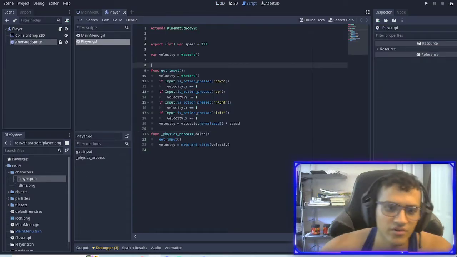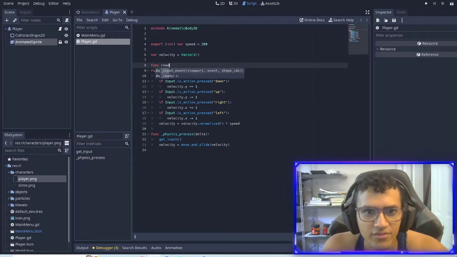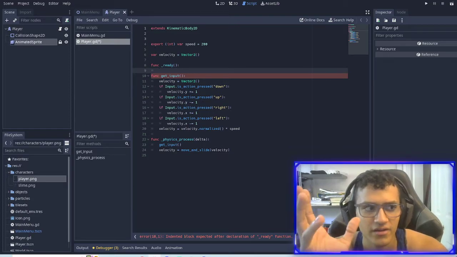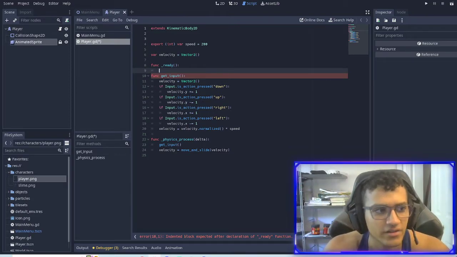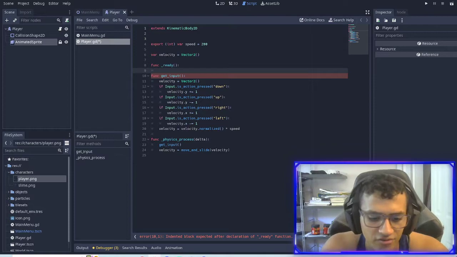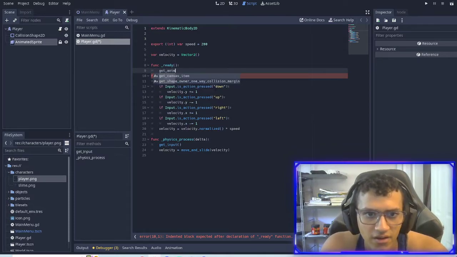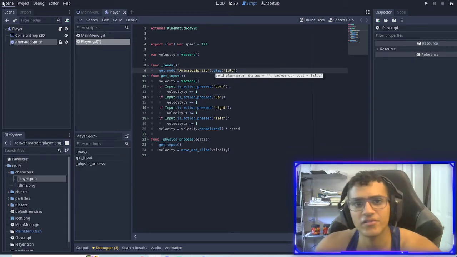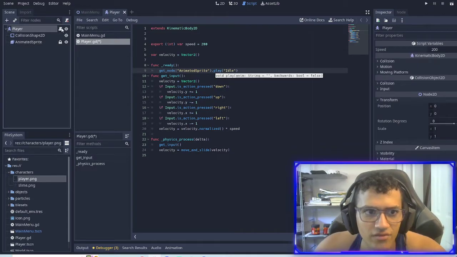Okay. Now, the next thing we're going to want to do is add a ready function. What the ready function is, it gets called every time this player is called onto the scene. It's ready to be used, essentially. We're going to get node animated sprite, and we're going to dot play idle. So what this is doing is getting this node. The script is in the player. We're going to get this node down here, animated sprite, and it's going to call this function of that node, play idle.